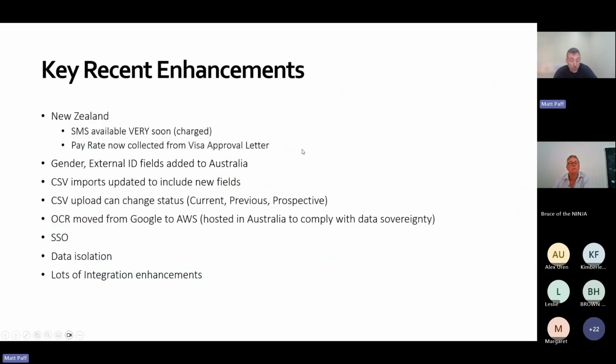Just some key enhancements. New Zealand's been the biggest enhancement. Even those who have started using New Zealand, we have just been approved to send SMS in New Zealand. So very shortly, you'll be able to send SMSs at a cost. The pay rate from the visa approval letter is now being extracted so you know what the pay rate is and it can be exported from the employee file.